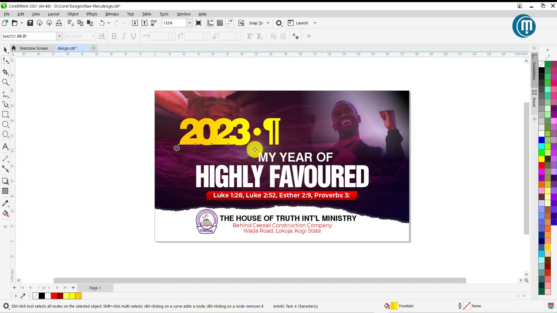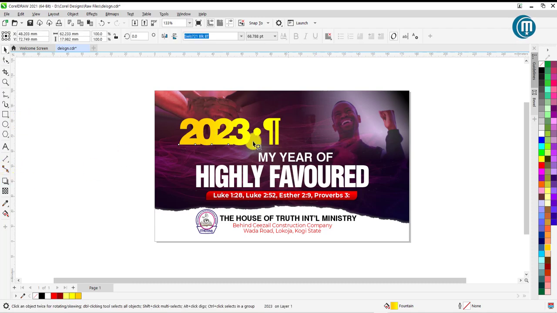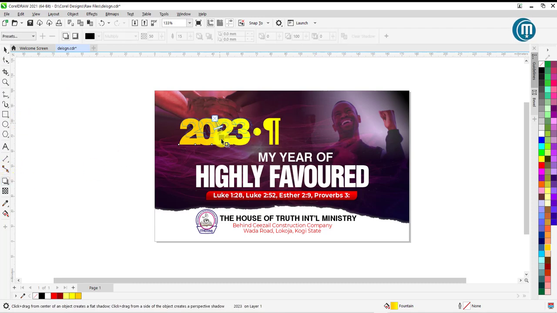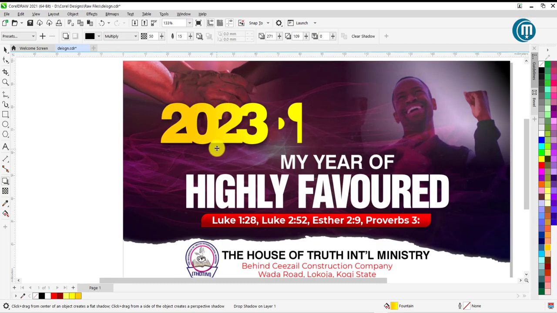Okay, I think I like what I have now. Now that this is enough, the next thing we are quickly going to do is put in a shadow. So we will take a shadow and put it in. You can work on the shadow. Let's reduce the feather to 7, then the opacity, you can work on it.